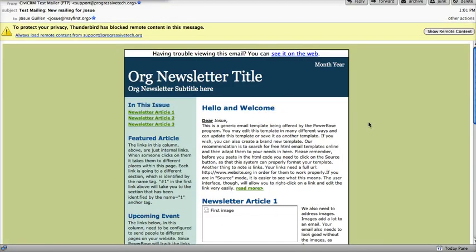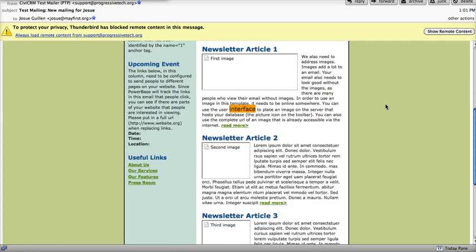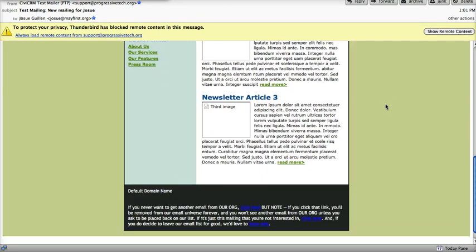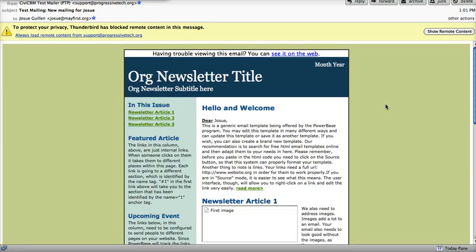And here we go. By default, I don't have images blocked. And so if I do not show remote content, then the database will not see me as having opened this email, even though I am clearly opening it. So just repeating the caveat about open rates in that mechanism.